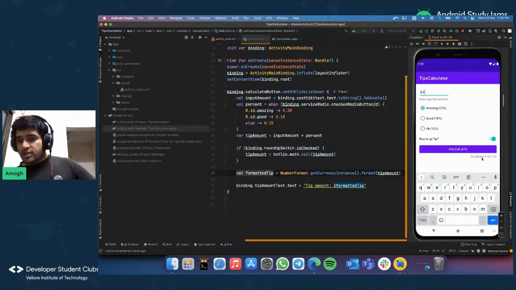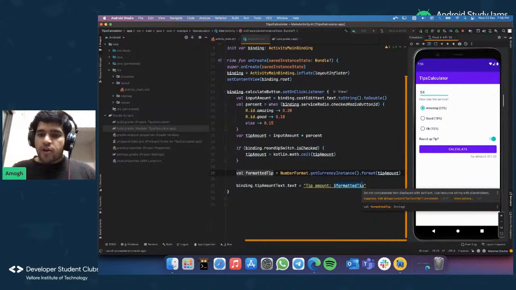That's it. So it says $11, and the reason it's in dollars and not rupees right now is because this emulator is set to the US locale, so it thinks it's actually in the US. But if you do it yourself, it'll get you the local currency. Okay, so that's pretty cool for a first attempt, but we still have some problems here.